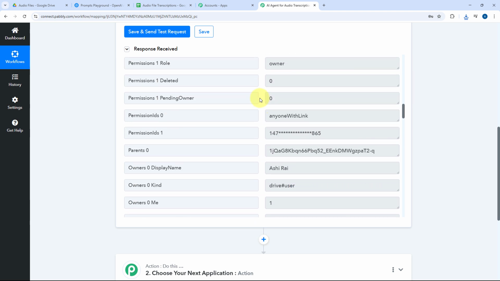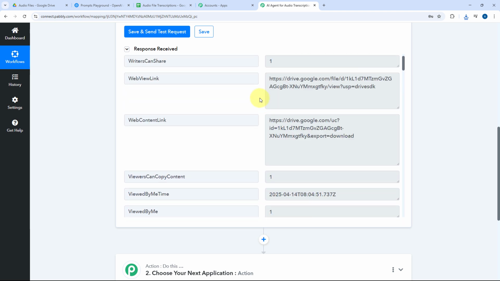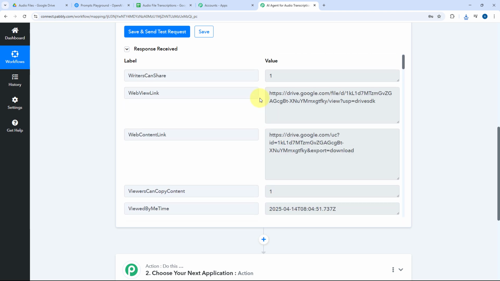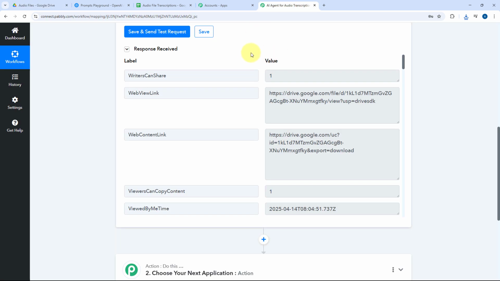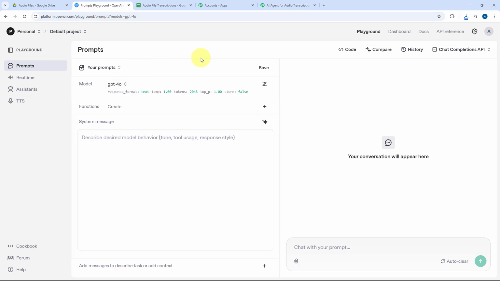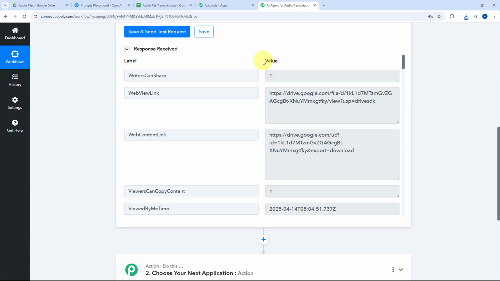So in this way, step 1 of building this AI agent is completed, where we have successfully connected our AI agent with our Google Drive folder and captured the new audio files from Google Drive in this Pabbly Connect workflow. Now after this, let's move to step 2. In step 2, we want to send this same file link to OpenAI, and using OpenAI's Whisper API, we are going to get the transcription of this file as well.